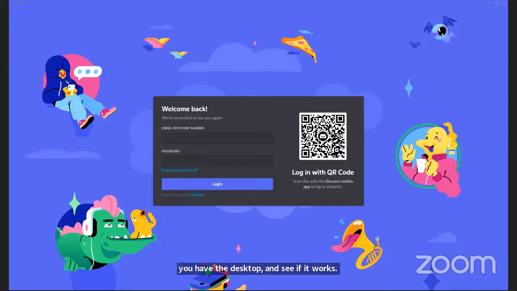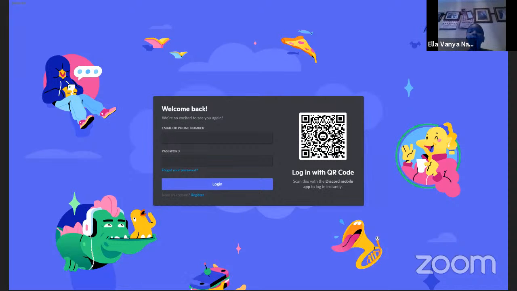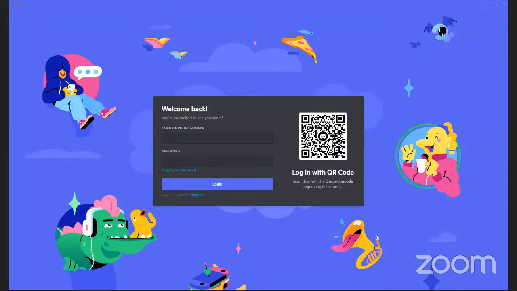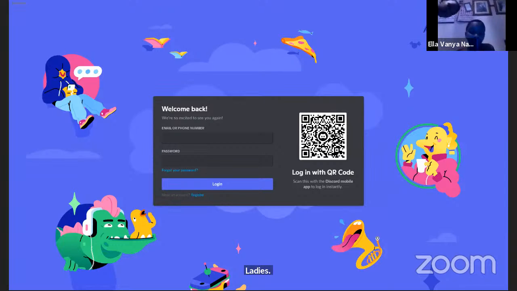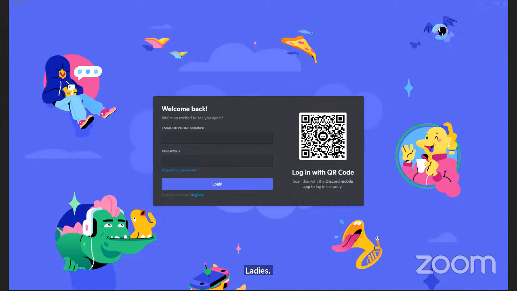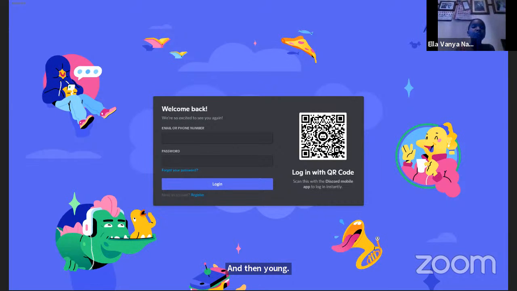After I have logged in on this web browser, it says welcome back, and then down there is a box, I am human. When I click it, it takes me back to the email or phone number login.